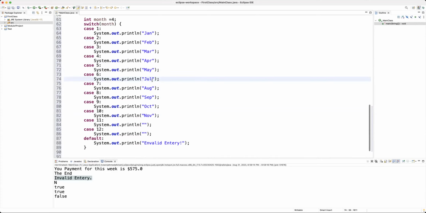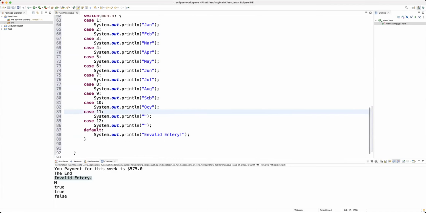May, June, July, August, September, October, November. I'm almost done. October, November, and December. But I'm not done 100%.